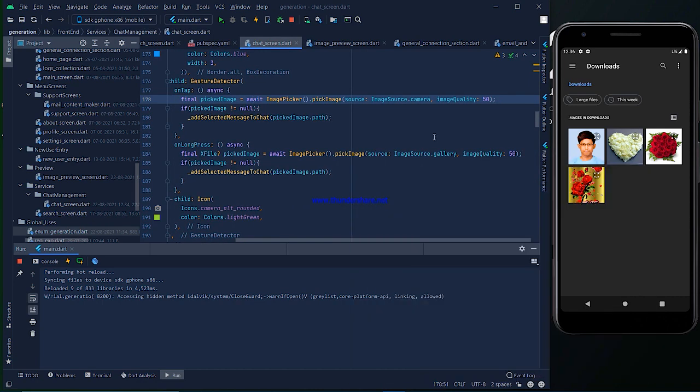Image quality is not a compulsory named argument, but source is a required named argument. So we have to provide the source, from where we want to take the image. As I said, for the long press we take the image from the gallery. So we provide the source as ImageSource.gallery and take the image quality as 50. You can take 100, but I take 50 because 50% quality is also good.